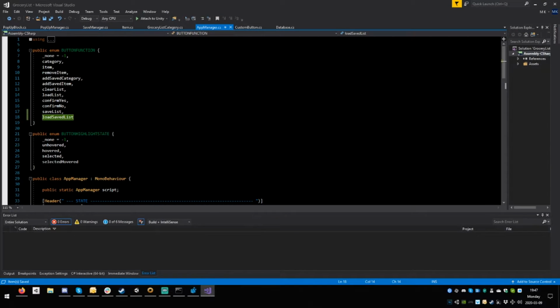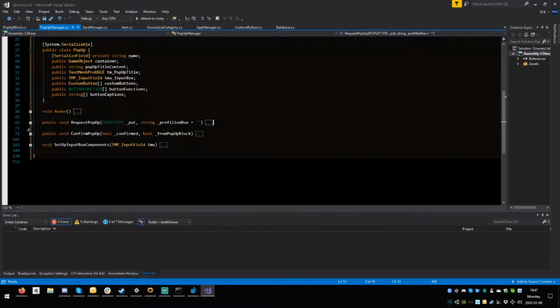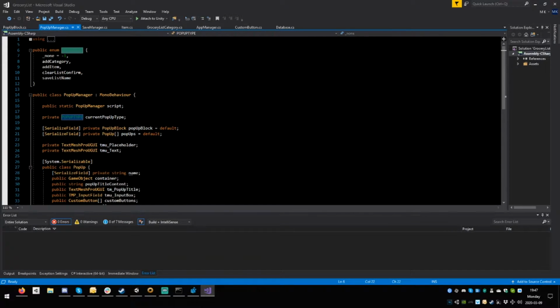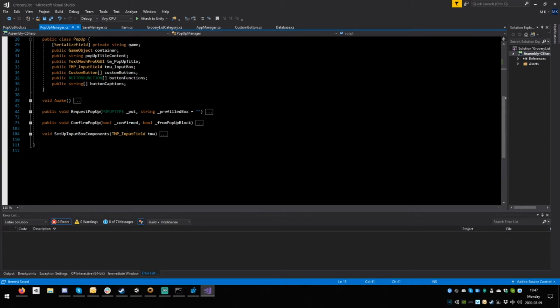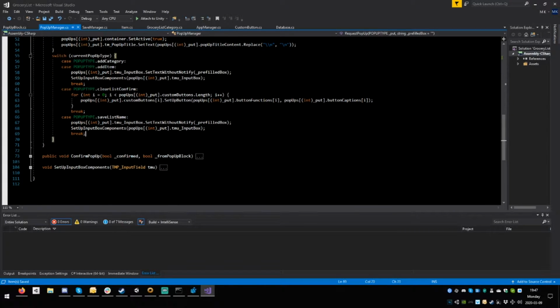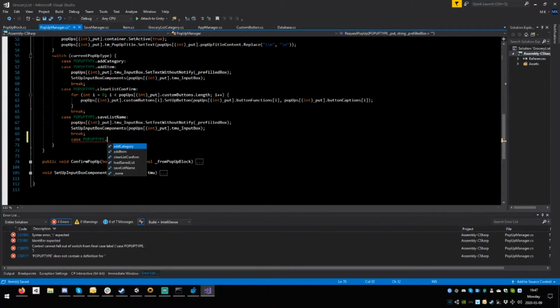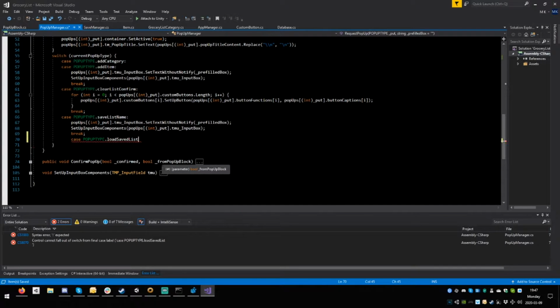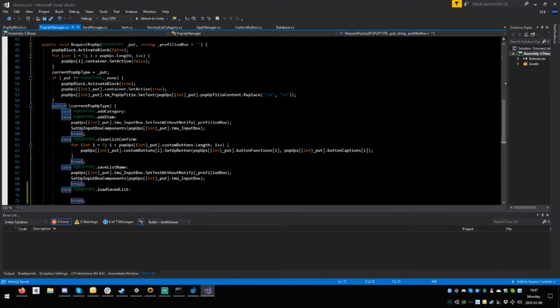We can get started. Pop-up manager, control MO. We need a new pop-up type. Load saved list. Save. All right, now request pop-up. Case, space, tab, dot, load saved list, colon, enter, break, semicolon. Save. Alright, so let's see what we're doing with these.